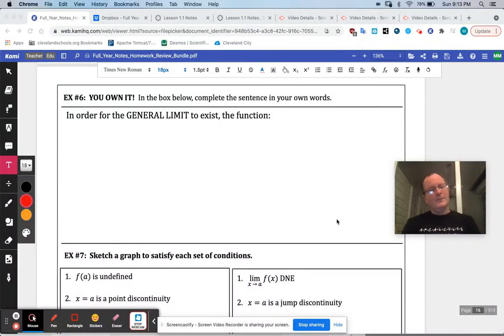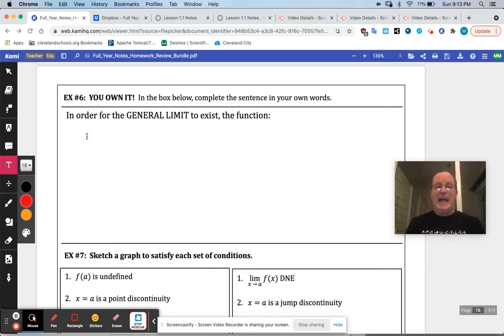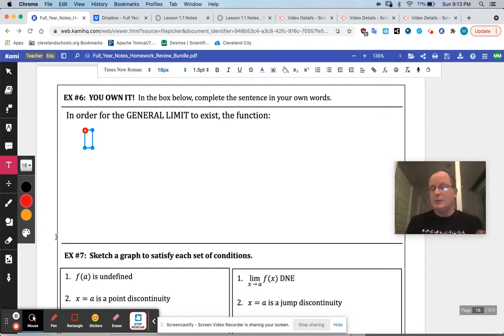Okay. It says in your own words. So it'd be nice if you kind of switched this up and made it your own. But for me, when I'm thinking about this, in order for the general limit to exist, the function... here's what I think. And you can put whatever you want.